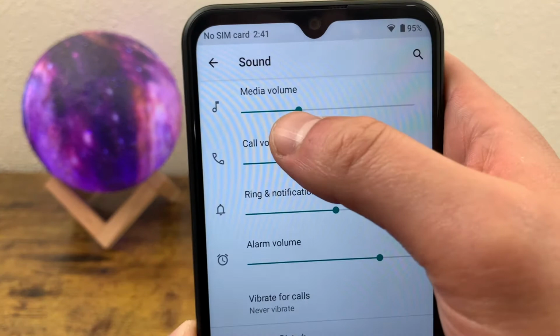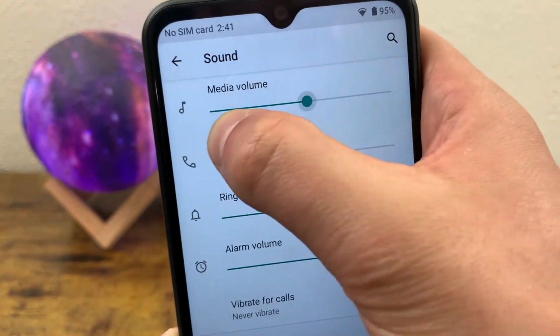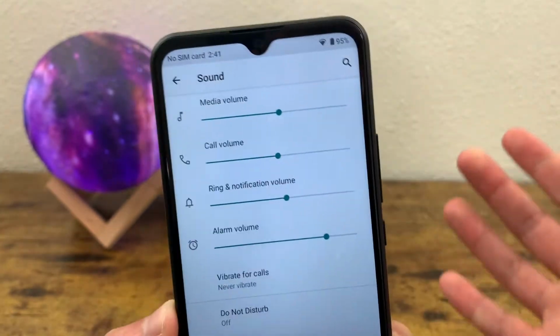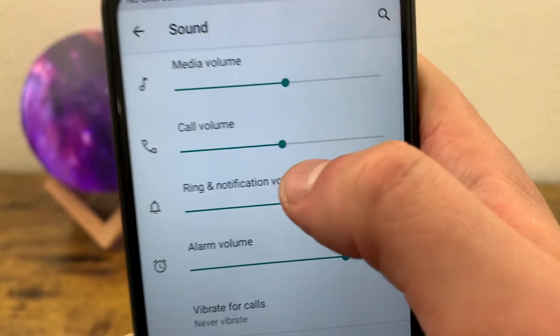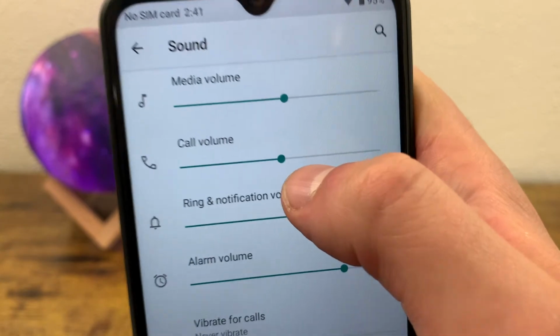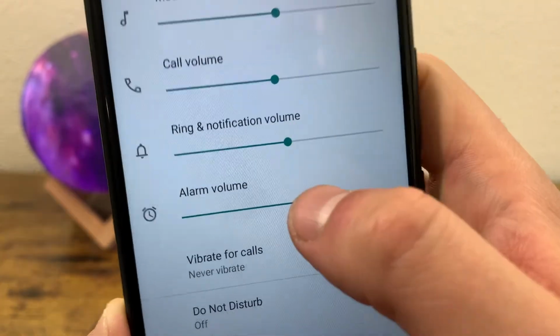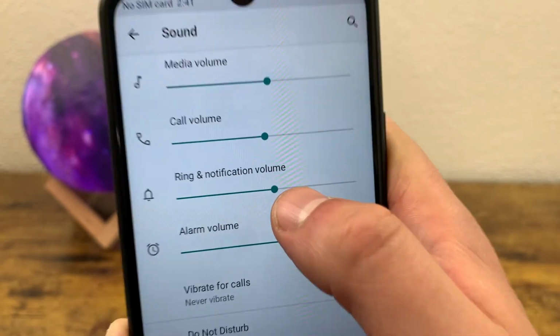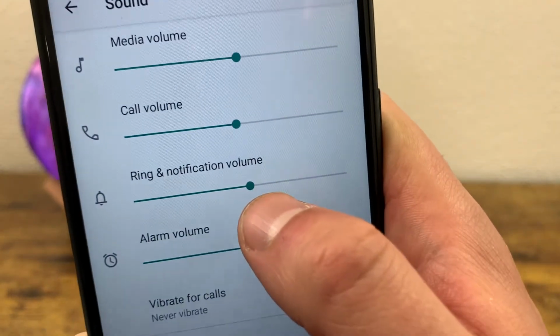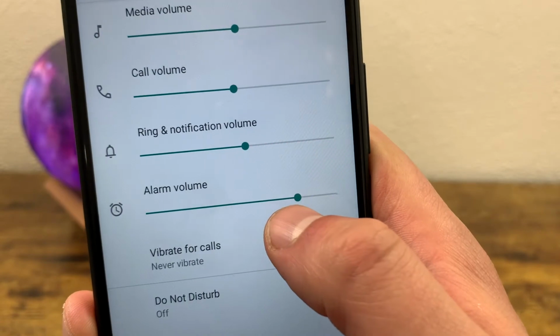First of all, the media volume. So if you're watching a movie, listening to music, playing a game, something like that, that's what this is going to control. The call volume, this is actually not your ringtone. This is the voice on the earpiece when you're talking on the phone. So that's what this is going to control. Ring and notification volume. Now this is your ringtone and your text messages and your notifications from pretty much everything else. Alarm volume, pretty self-explanatory.